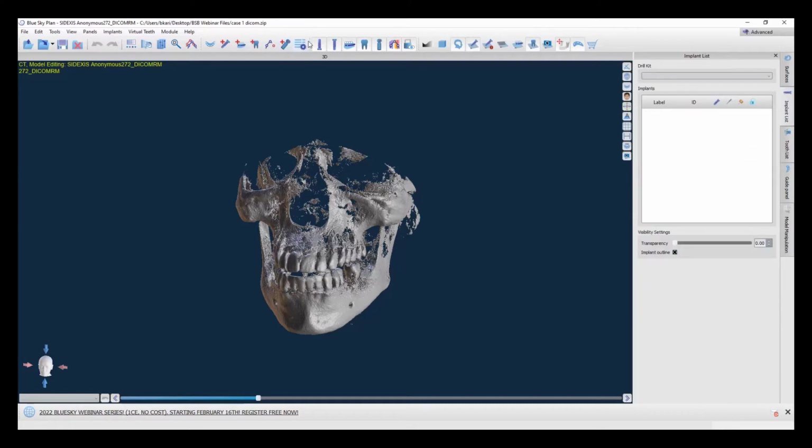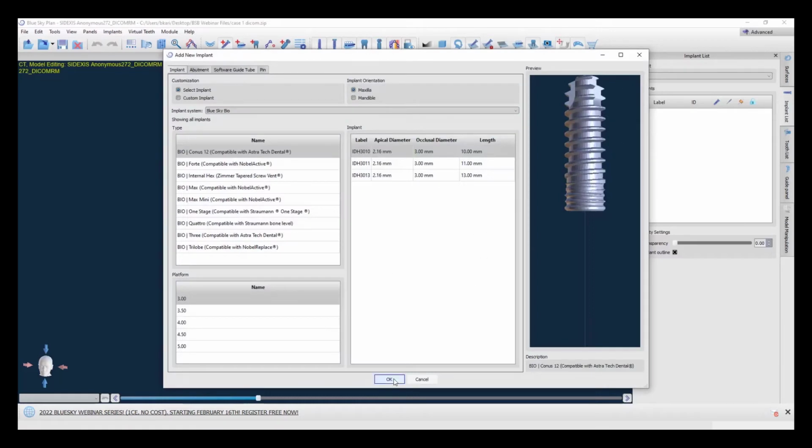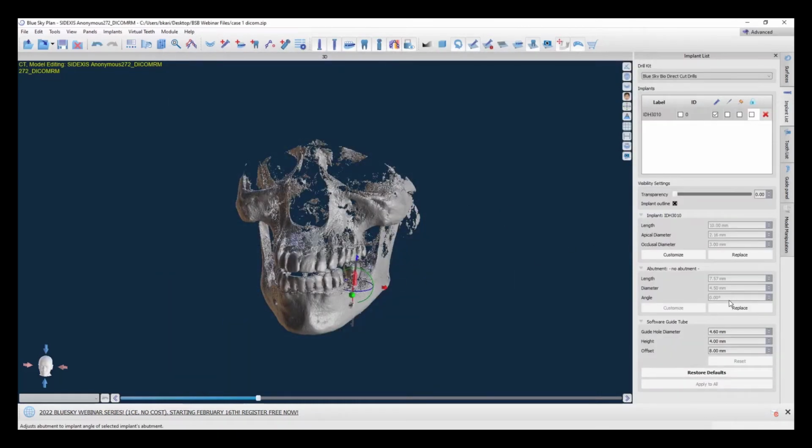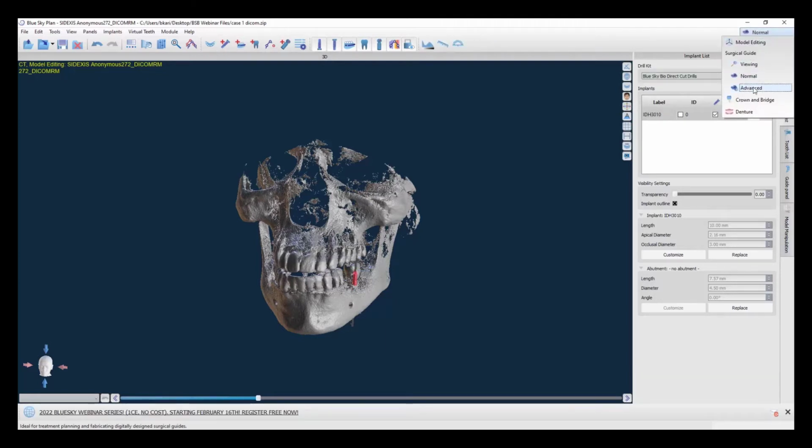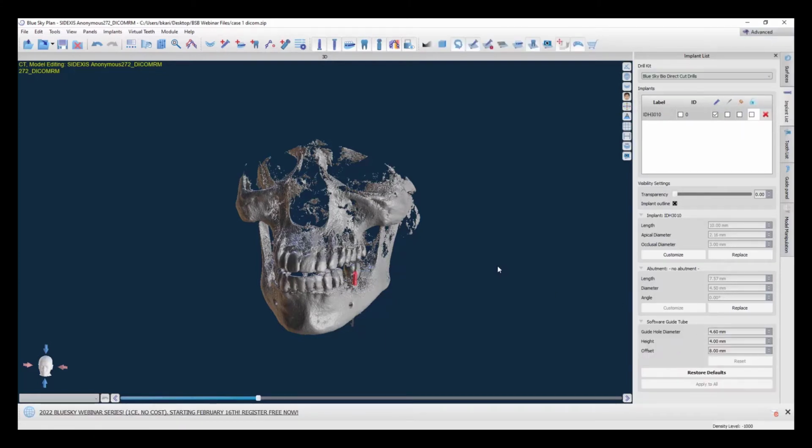and if I were to drop an implant in here, as I select back and forth between the normal module and the advanced, you can see it gives me some different options as far as making some additional customization if I wanted to.